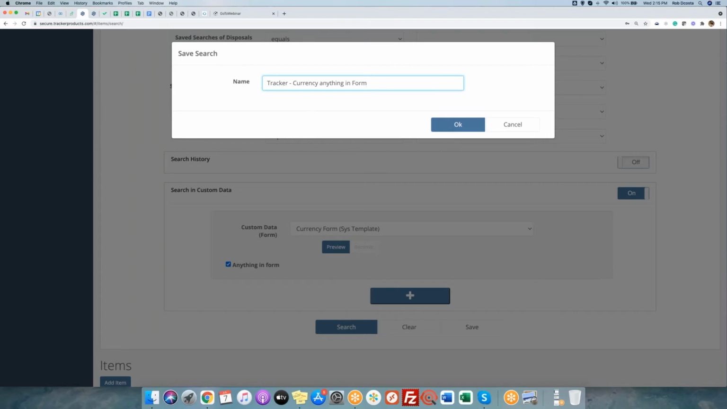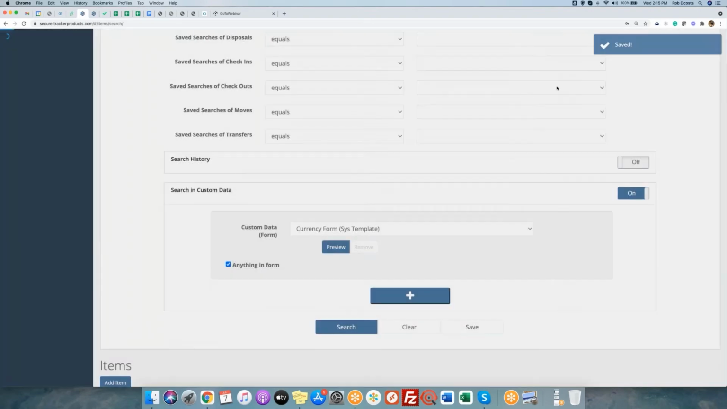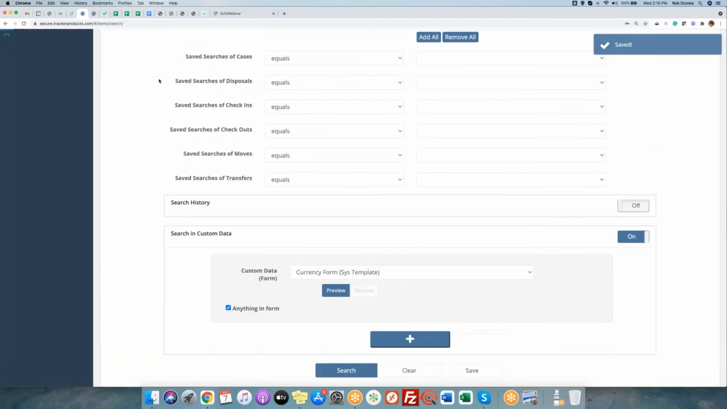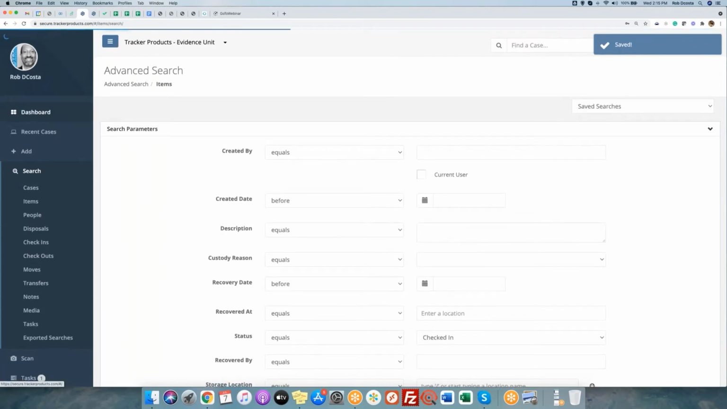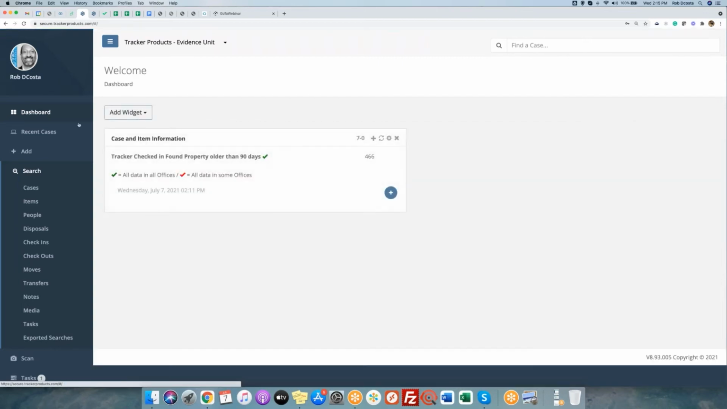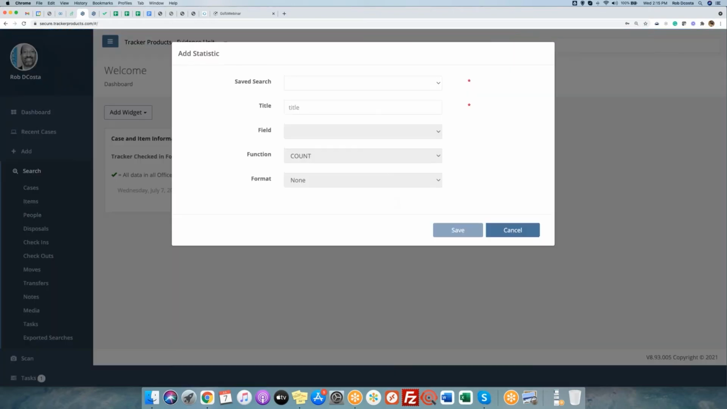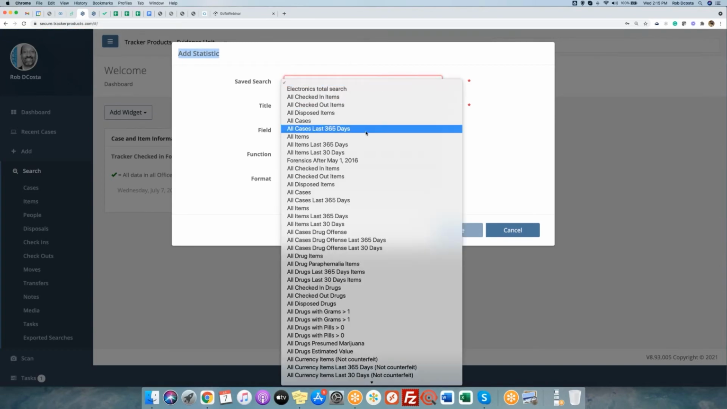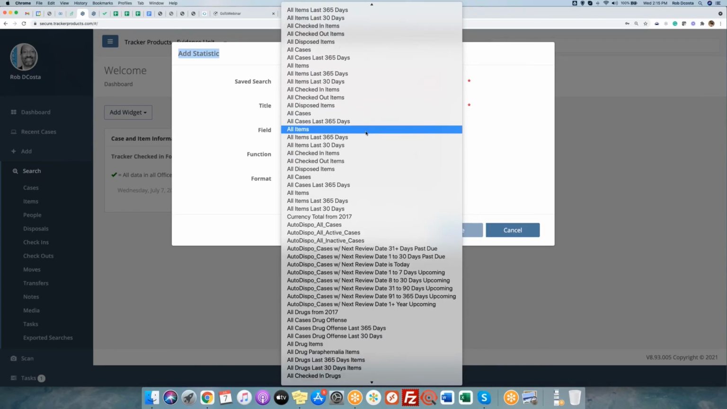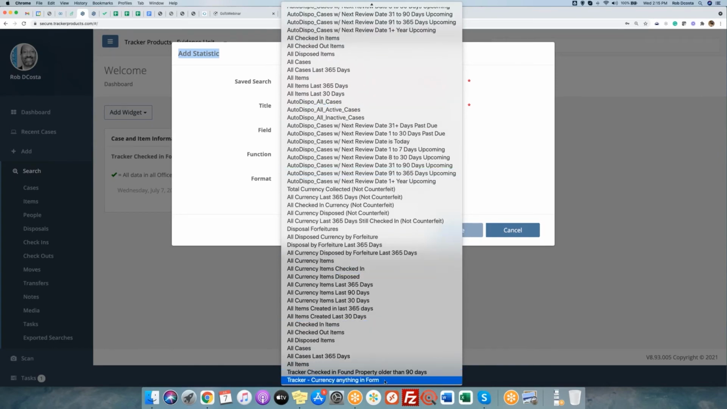Okay, so there's my search, and let's save that. All right, saved. So now let's once again go back to the dashboard. And I want to layer that currency search into this widget. So I'm going to click the blue circle with the white plus, and that is going to bring up the add statistic pop-up. I'll click in the save search field, and at the very bottom is our search.